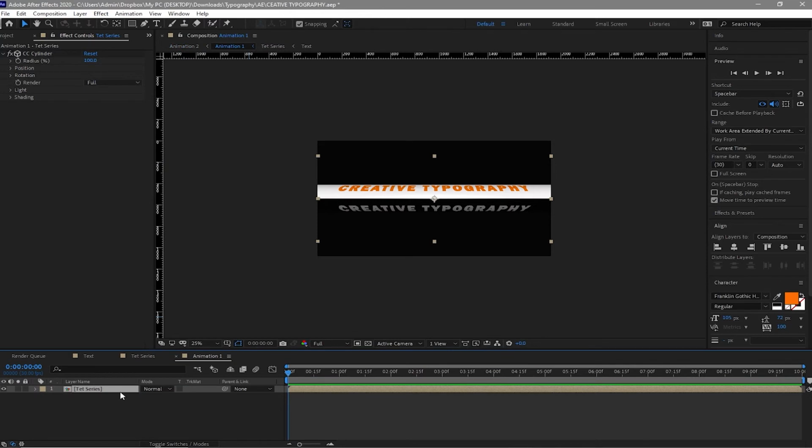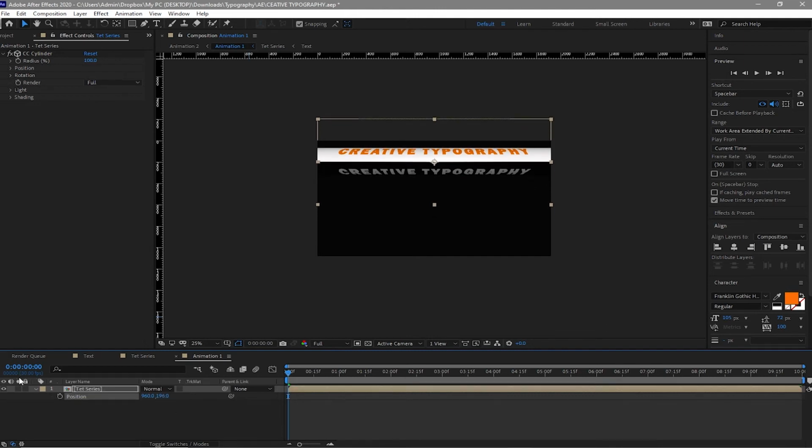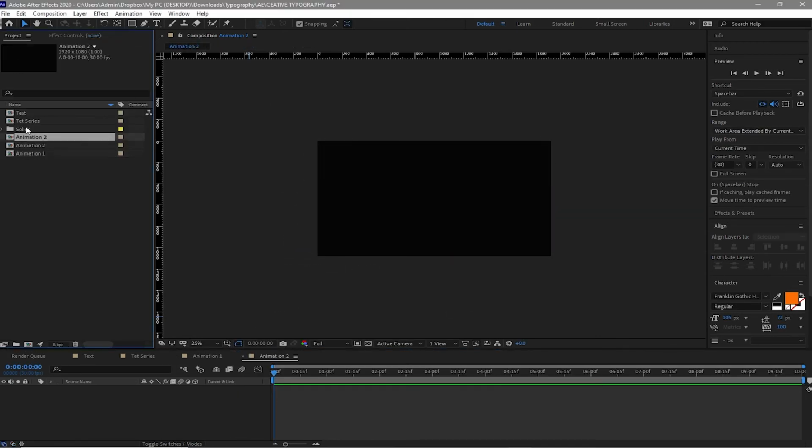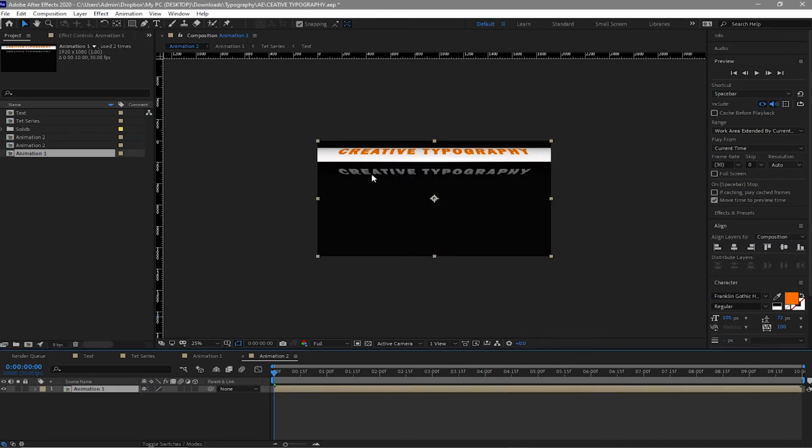So what I will do next is to click the text series layer here and then highlight it and then press P on my keyboard and move this shape up. And then make a new composition, and I will name it animation 2. The same settings in here, and I will just click OK. I will drag the animation 1 down on my timeline. Now you can see it in here.